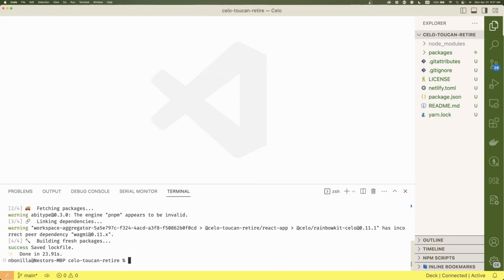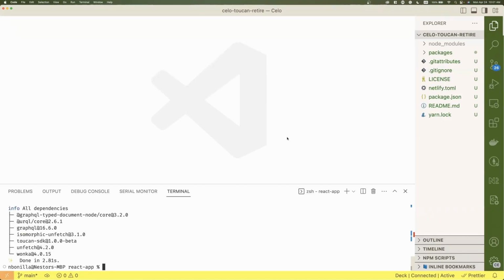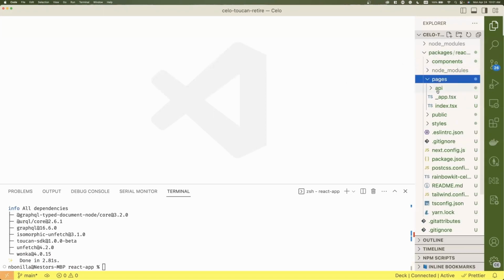from Celo Composer. Then we can go to the package that we're going to be working on. What are we going to do next? Perfect. Now we are here. What we're going to do now is to install the Toucan SDK. Yarn add toucan dash SDK. Cool. Now you can go and open your index.tsx file.